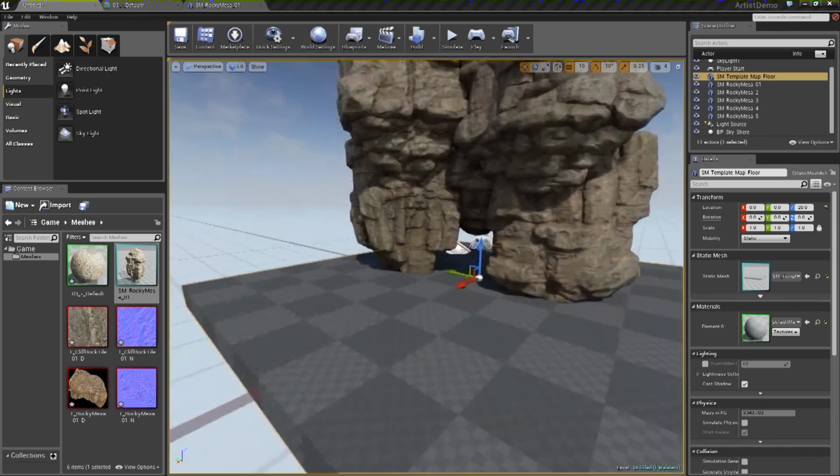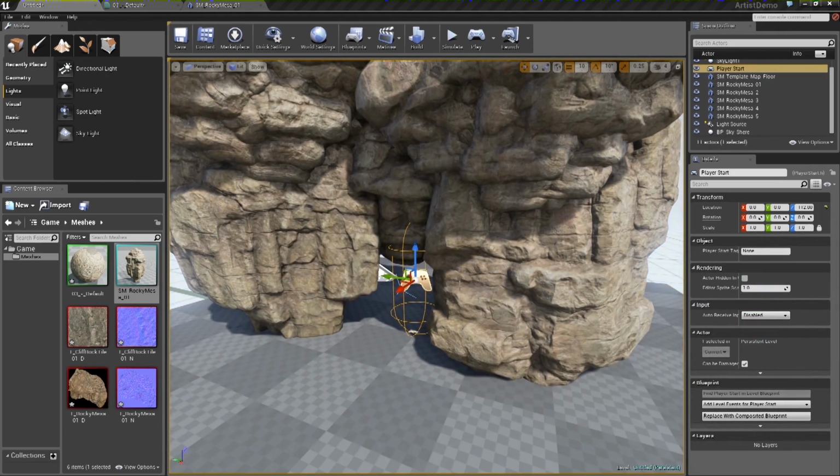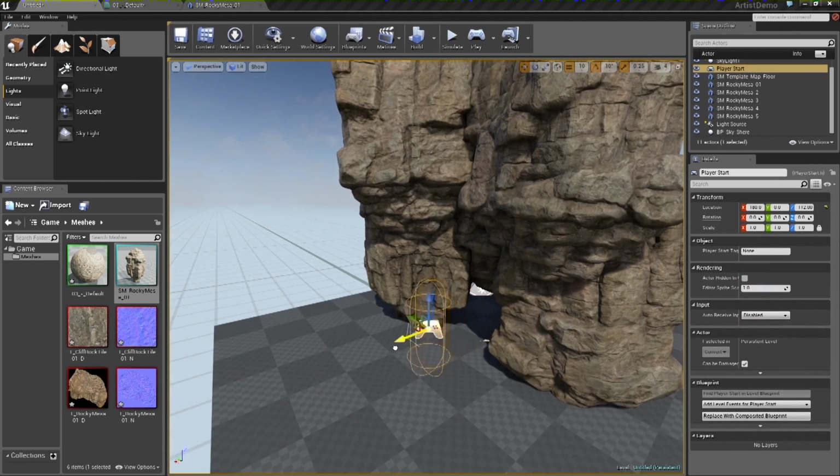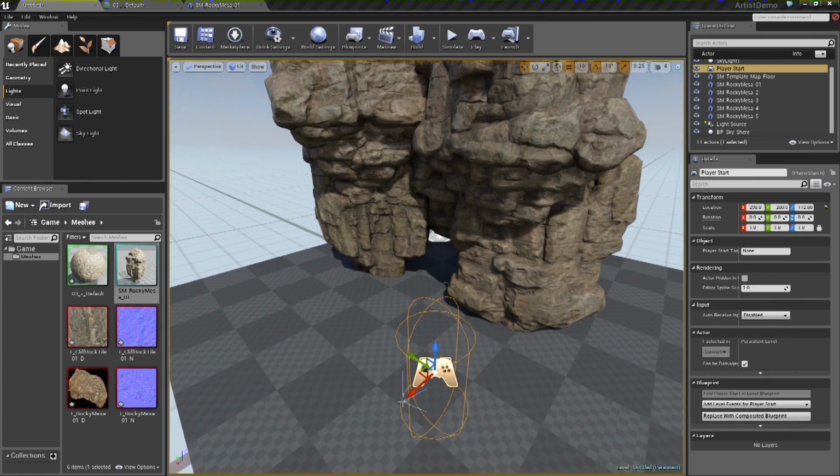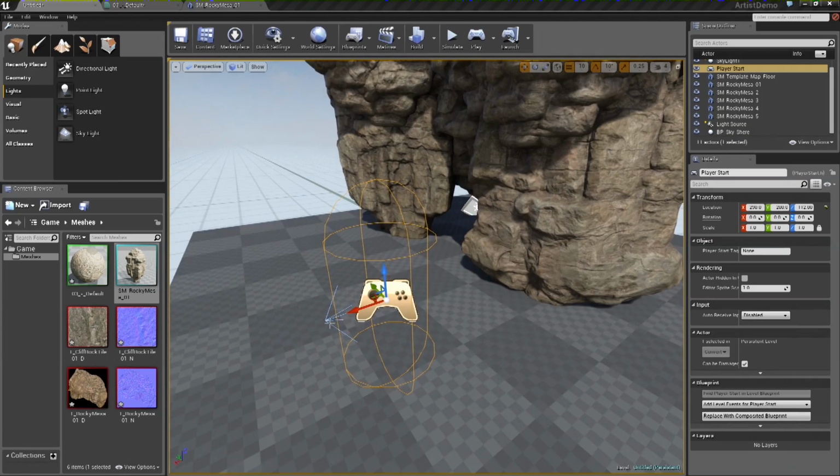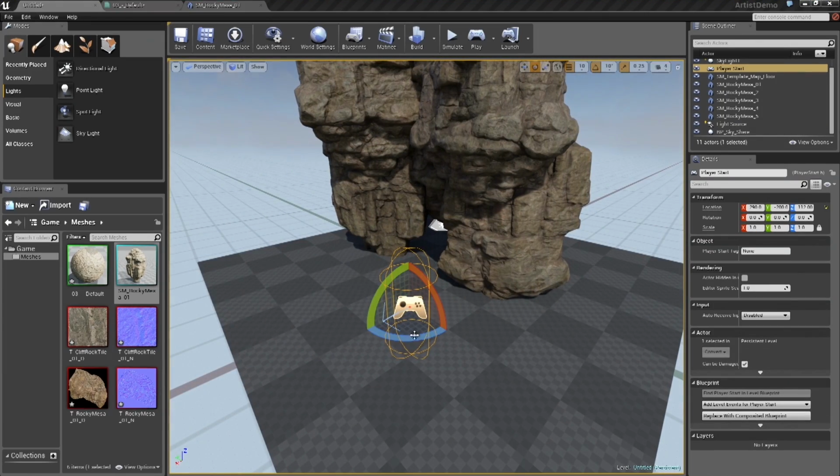Also, you notice there's a little joystick icon here. So if I drag this over here a bit, and you see the blue arrow, the bigger blue arrow, that's kind of where you're going to be looking when you spawn. So this is the player spawn point. So I could rotate this around, so it's kind of pointing at the little cave entrance or whatever.